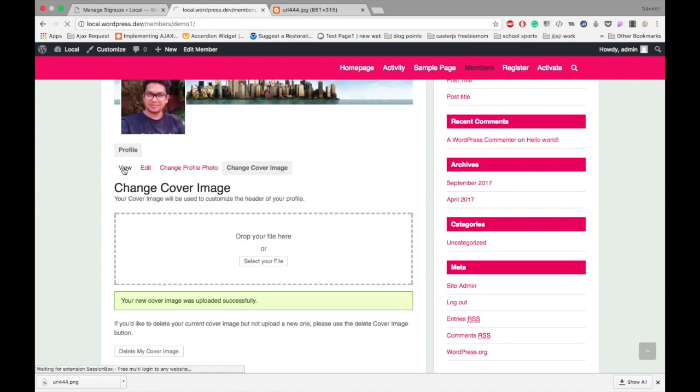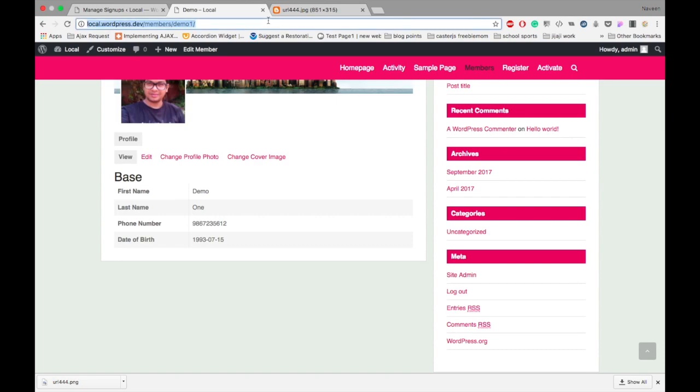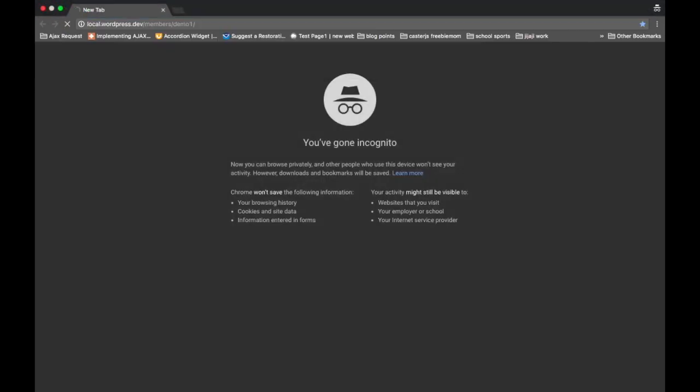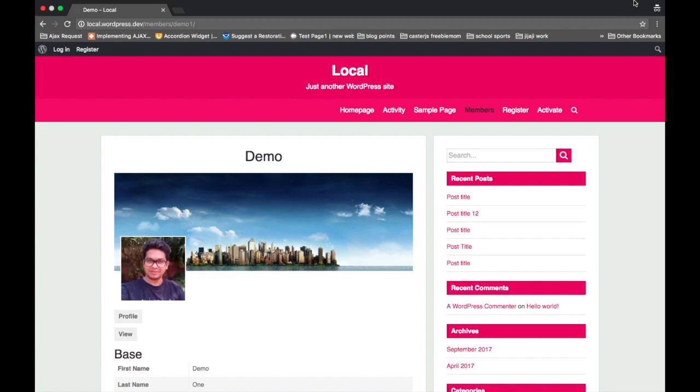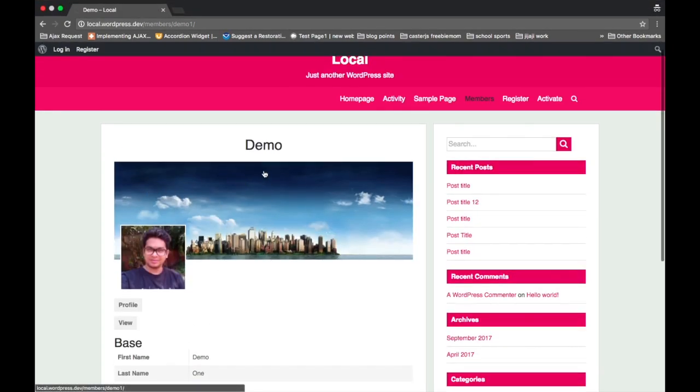So if I view my profile, it will look something like this. So let's see it in incognito mode, so that we see how a user will see this. Yeah, now you can see we have a cover image and we have a profile pic here.